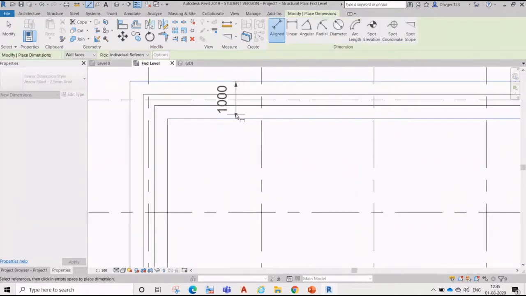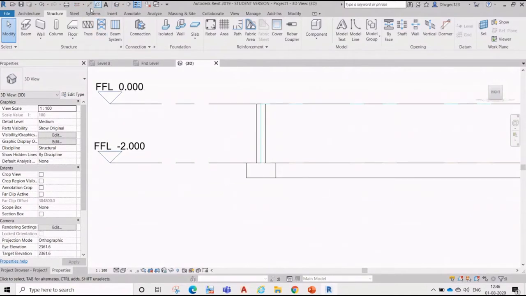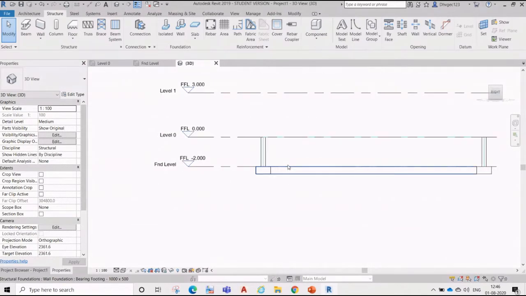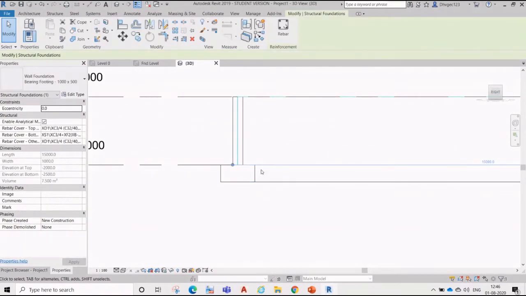You can see the width of this is 1 meter, and the wall thickness is 3 meter. Now we will ask, what about the thickness? We cannot see that thickness over here. We can see that thickness over here. Because this is 3D, I cannot put dimension, right? So right now, we can see that the foundation automatically takes the bottom side of the wall.